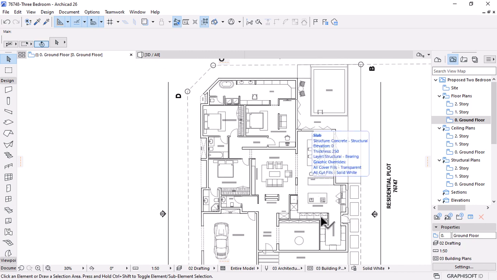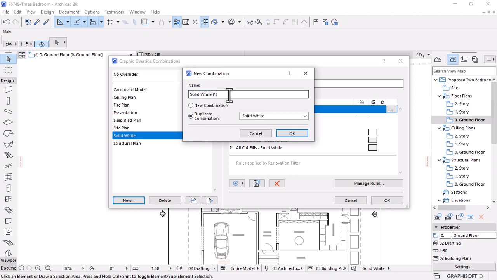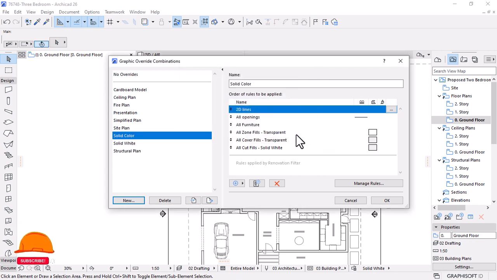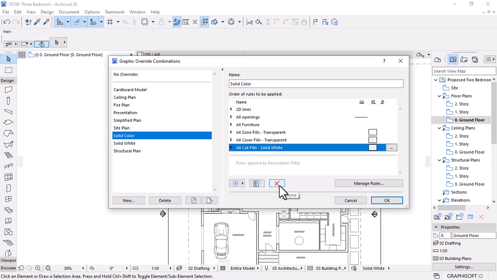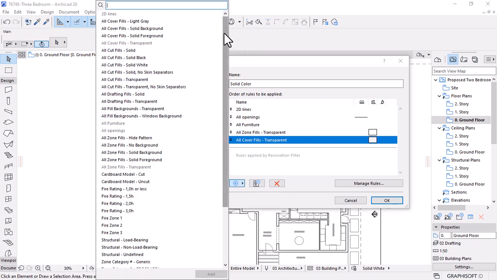So let's go back again to the graphic overrides by clicking on that point. I'm going to duplicate this, hit new, duplicate. I'm going to say solid color, just to create a variation of styles of presentations. Under solid color, what I would want is to override the all cut fields. So I'm going to take out this one, and then let's see under the existing rules, do we have something that we can use? We don't have solid, we have light gray, but under our cut fill we don't have something that we can use.